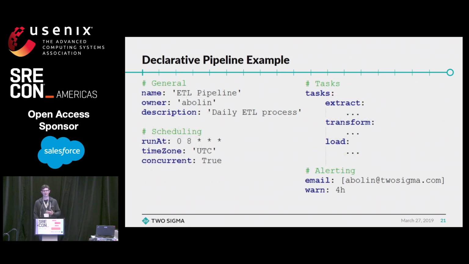The pipeline might look something like this. And the first thing I want to draw your attention to is the tasks list on the right side. Here we have our actual tasks, the extract, transform, and load steps. The ellipses here are just to indicate that's where you would put the definition that I showed previously. This also has general metadata associated with it. It has a name, its own owner, a description. But something that it has that the task does not is some scheduling information.